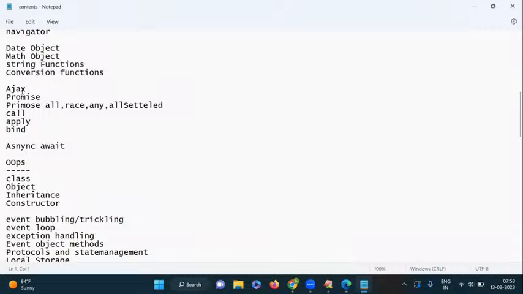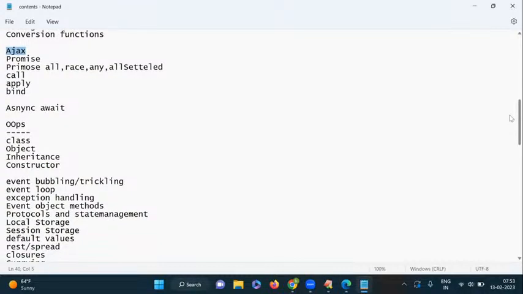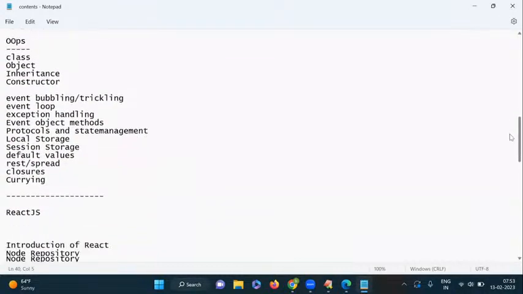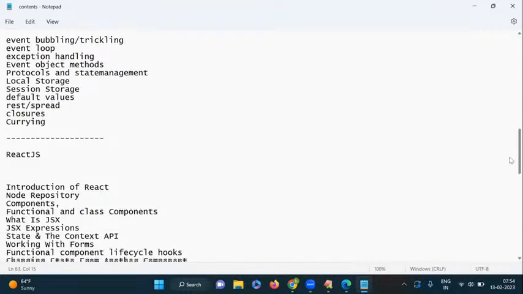So how to read the object, and what BOM objects we have, date object, math, string, conversion functions. Already it is mentioned if you observe: Ajax, promise and promise related functions, call, apply, bind, async await, asynchronous programming, object oriented programming, event bubbling, event loop, exception handling, event object, protocols, state management, cookies, sessions, local storage, session storage. All these are the JavaScript concepts we discuss initially. After that, we start React JS.